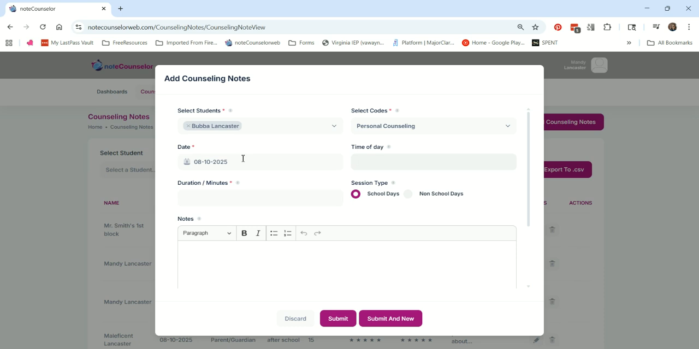The next one is time of day. And what that means is the time during the day that you saw the student. This information is useful to me so that I know I'm not getting the student out of the same class every day. So I'm on a block schedule, so a lot of times I'll just put a number here, 1, 2, 3, 4, and then I can make sure that I'm not seeing that kid multiple times in a row out of third block. Duration in minutes. So that's the amount of time that you spent providing that service in minutes.